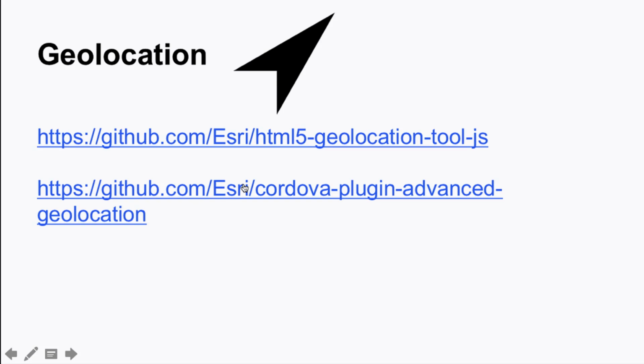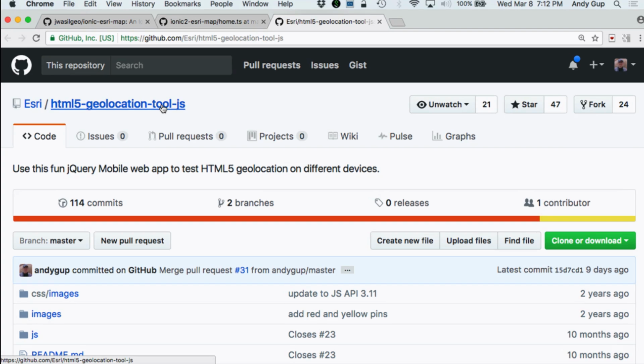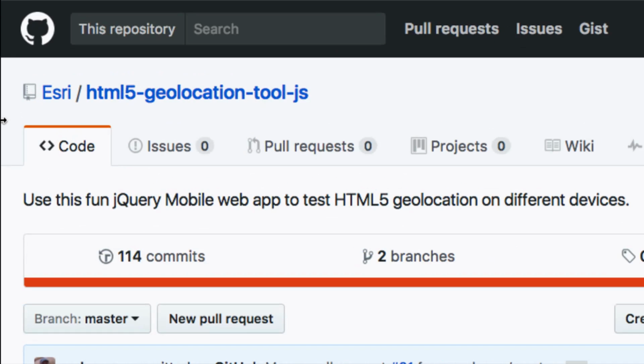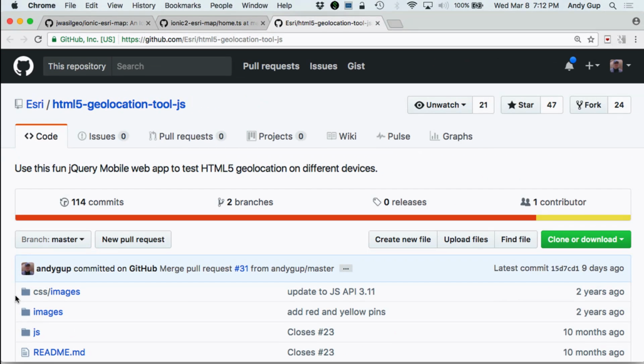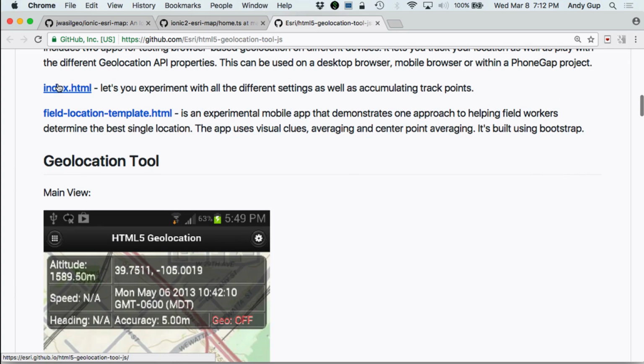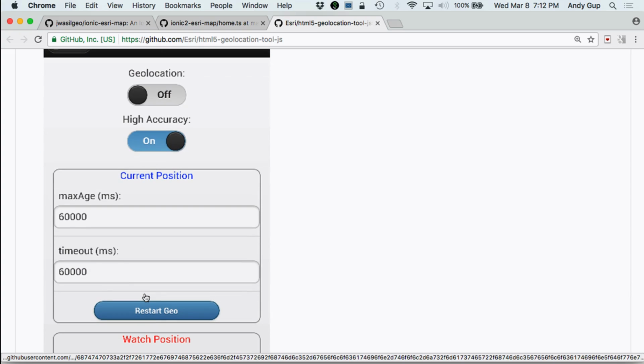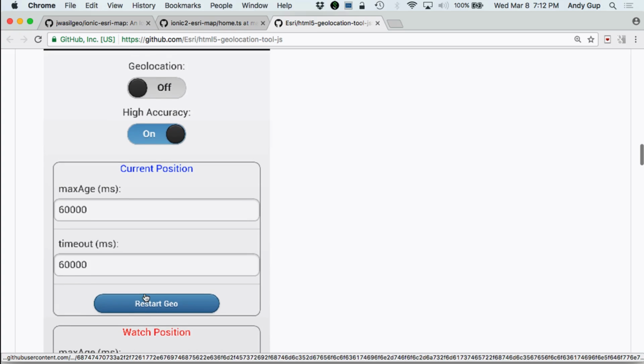I already showed you the advanced plugin for geolocation that works with Android only on Cordova. I've also published a repo called HTML5 Geolocation Tool on the github.com/Esri site. This is on the Esri GitHub repo. There's two different applications in here. One, under index.html, lets you tweak and adjust the existing properties of the HTML5 Geolocation API.